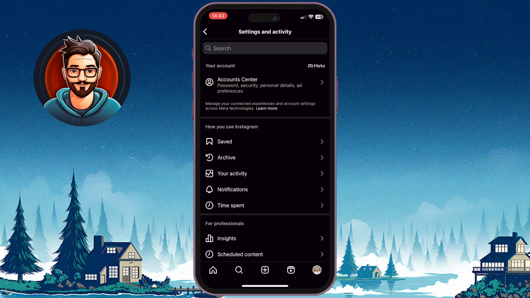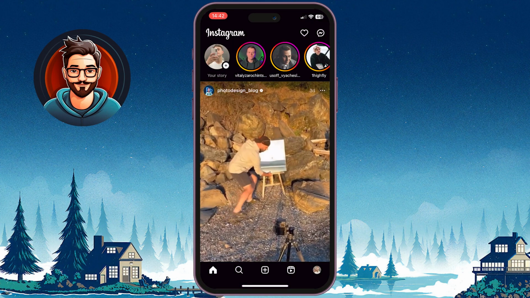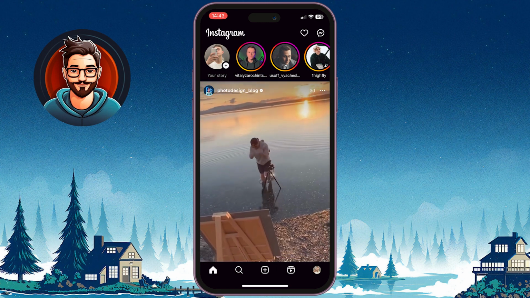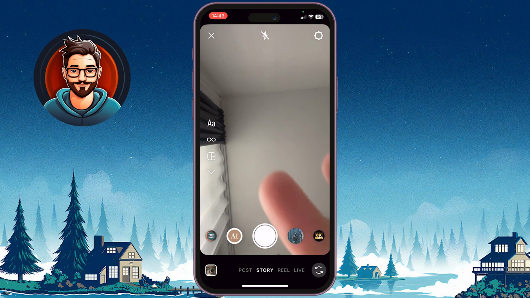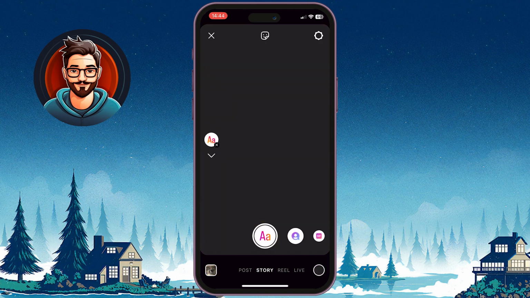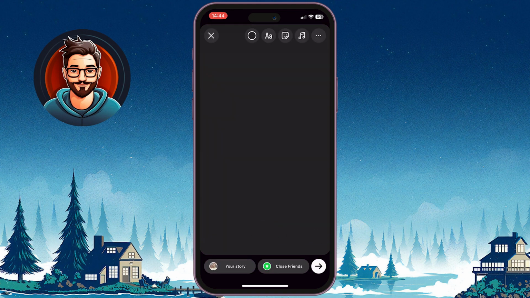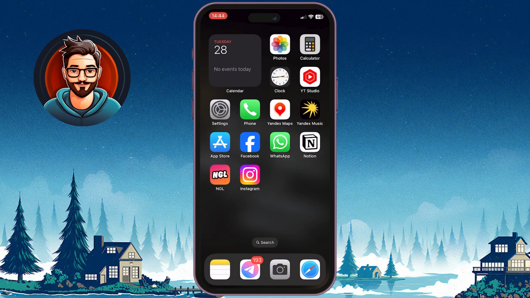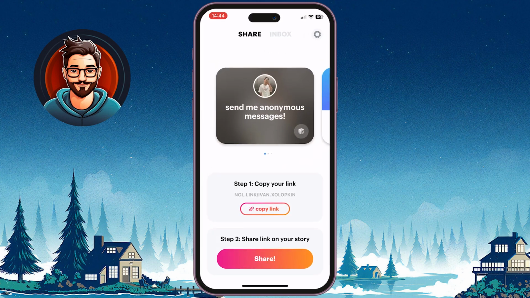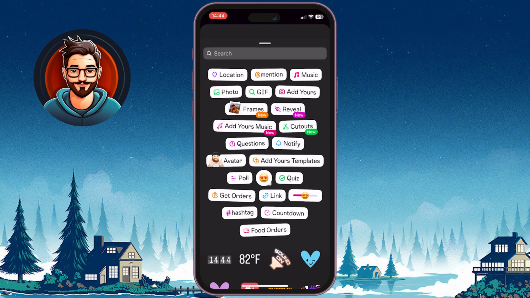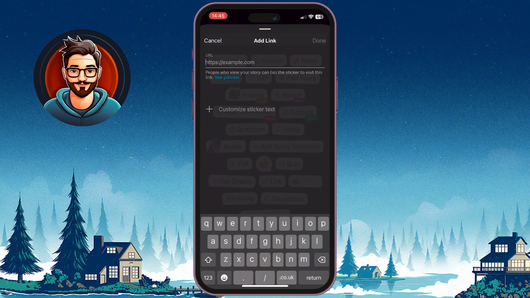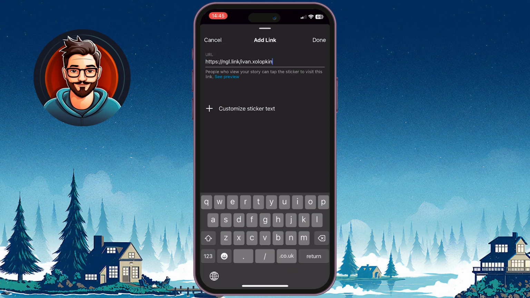Create an Instagram story. Open Instagram and tap on the plus button at the bottom of your screen. Select the story option. Add your NGL link. Open the NGL app. Copy your link and click OK. Return to Instagram. Click on the emotion or sticker icon at the top right of your screen and select the link sticker. Paste your NGL link and click Done.